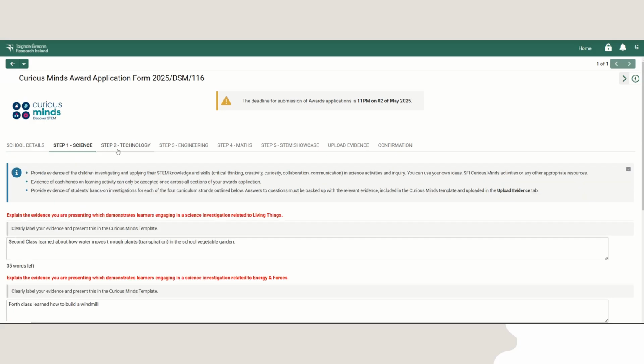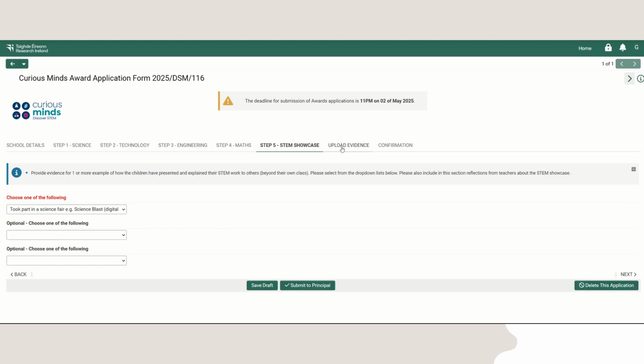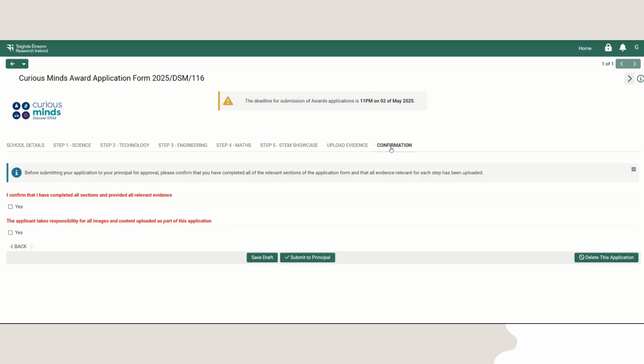Once you have filled out details of your activities for all 5 steps and uploaded your evidence, you can click into the Confirmation tab. Here you must click both boxes and you are ready to submit your application to your principal for approval. When you click Submit to Principal, your principal will be notified via email. Clicking on the link contained in this email will allow your principal to review your school's application. After reviewing, your principal can either approve the application or provide feedback.